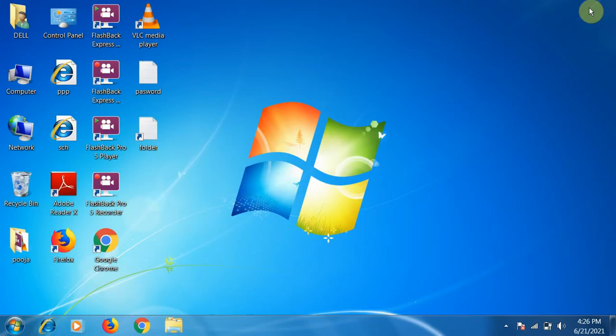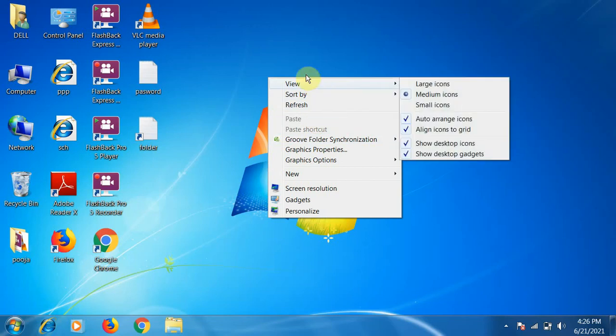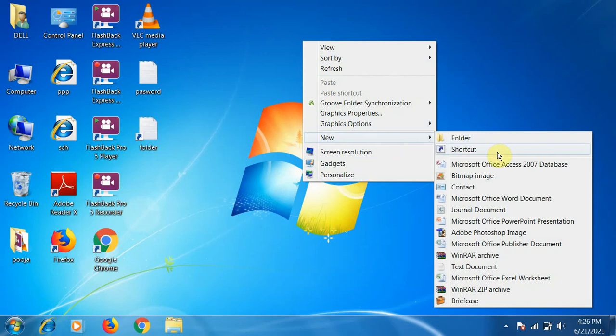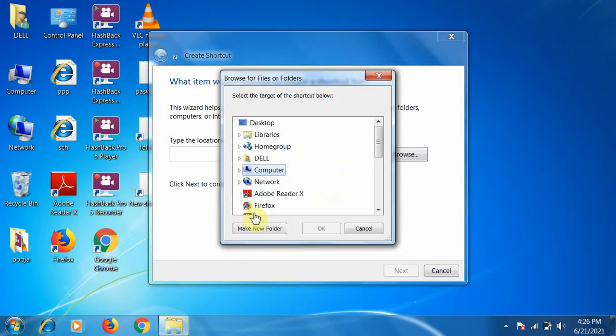Now next, creating a program shortcut. If you want to create a shortcut of a program, then the steps will be the same, but you need to select the program. Let's create a shortcut. Right click on the blank area of the desktop, go to new, and here, create a shortcut. Okay, now go to browse.